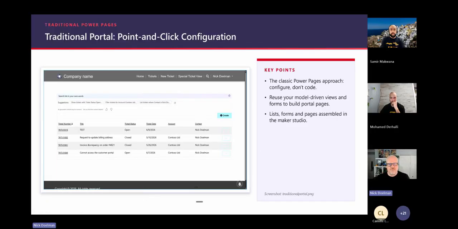For those of you who've built Power Pages in the past, you've tried that whole point and click configuration, and that's great. That's still a very viable thing today.